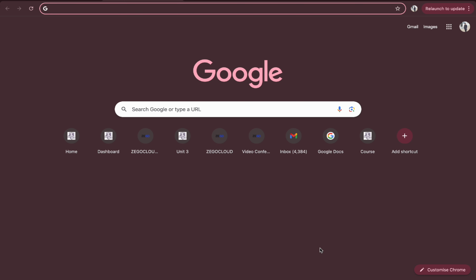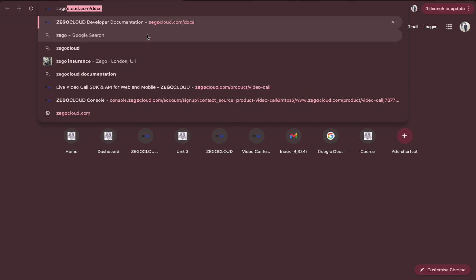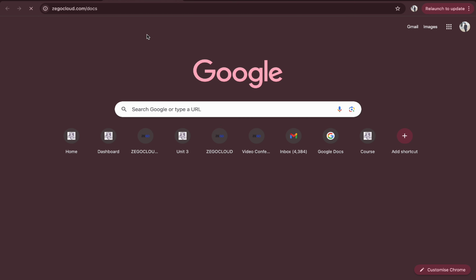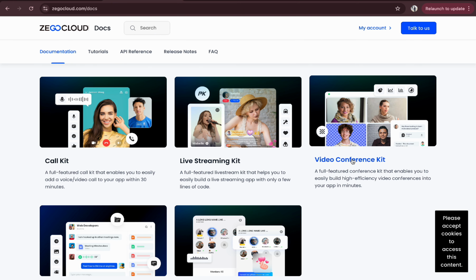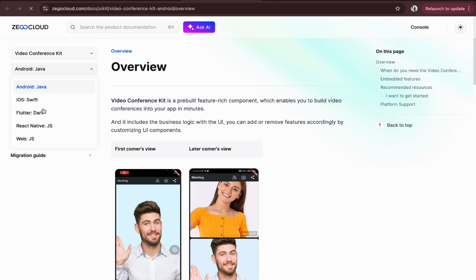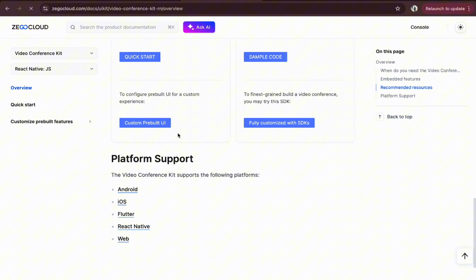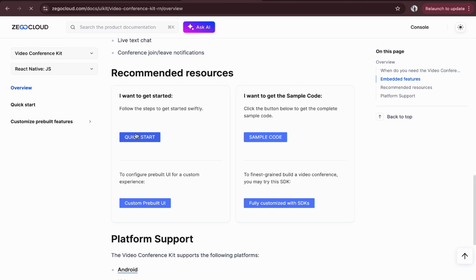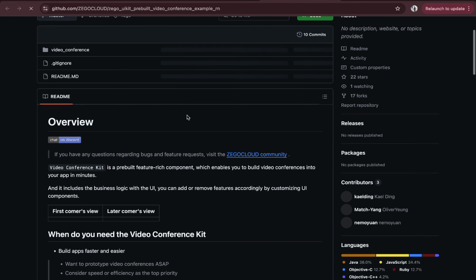Now the next thing we'll have to do is to go to the documentation and follow the steps there in order to build our app. So let's go do that. For us to do that, we're going to go to zegocloud.com/docs. And when we get there, we'll scroll down to the video conference kit, and we'll select the React Native. And what I like doing is to scroll to the bottom of it and go to quick start. Then I scroll to the bottom again and go to the sample code. So it can take me to GitHub where I'll see every single instruction I have to follow.